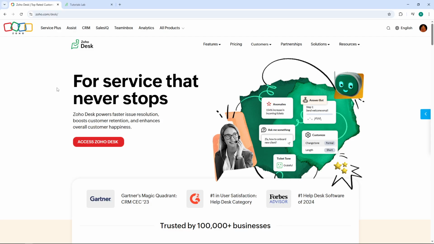Today I'm going to teach you how to log in to Zoho Desk and explore its dashboard. If you're managing customer support or setting up a help desk system, understanding how to navigate Zoho Desk is essential for streamlining your team's workflow and keeping customer interactions organized.